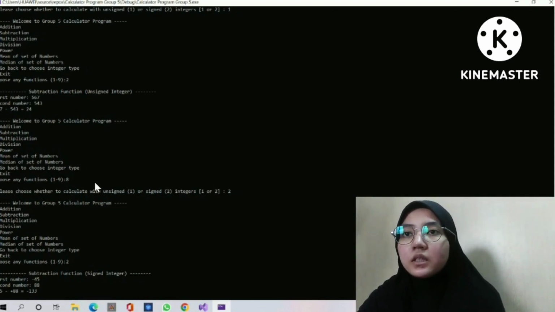For signed integer, choose number 2 and then the same menu will appear. For subtraction, choose number 2 and then enter the first number and second number with the sign, whether plus or minus, and then the mathematical equation will appear.